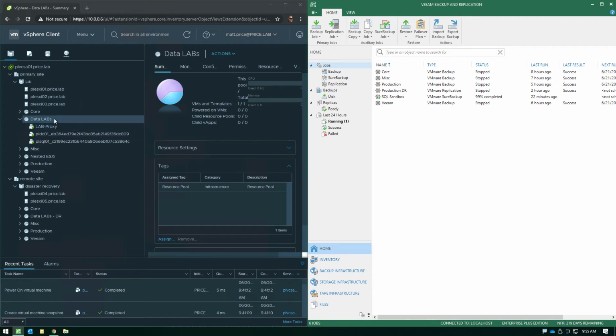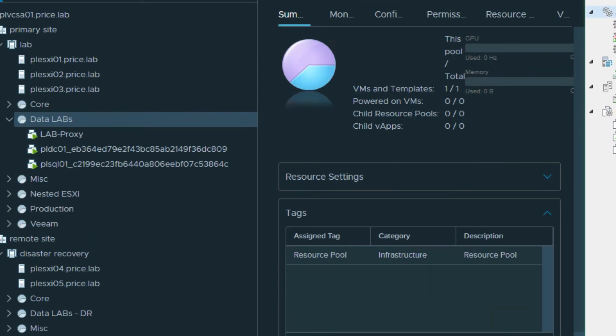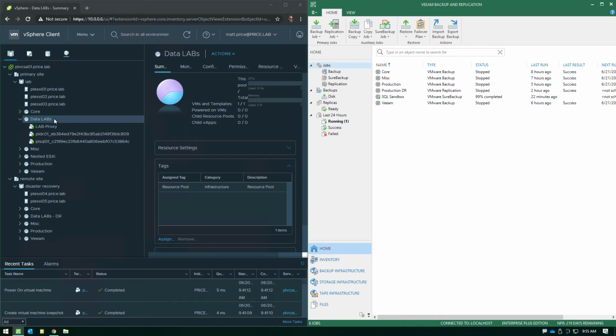So if you look over here on the left inside vSphere, you'll notice that inside my data lab, I have the two machines. You can see the names followed by a long UUID, so you don't get any conflicts from a naming standpoint. And you also see the Linux-based proxy appliance, which handles all the routing inside this data lab environment. So now I can truly treat this like a sandbox that's totally isolated from production.